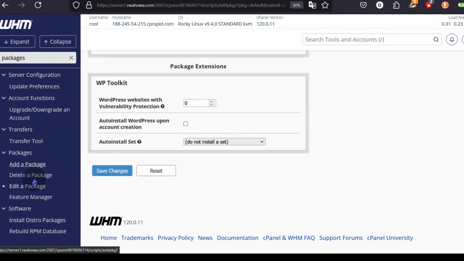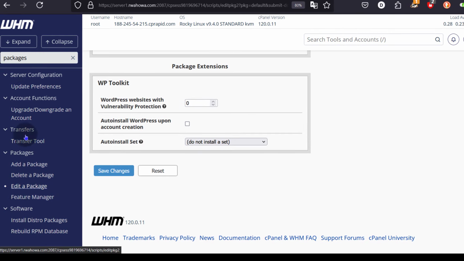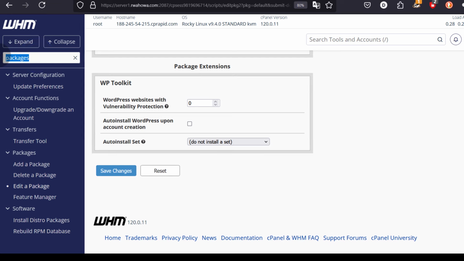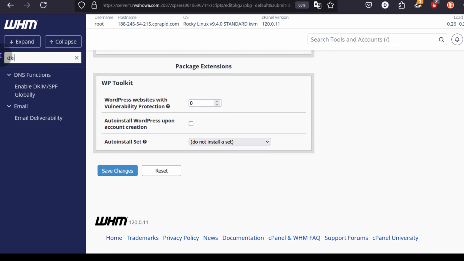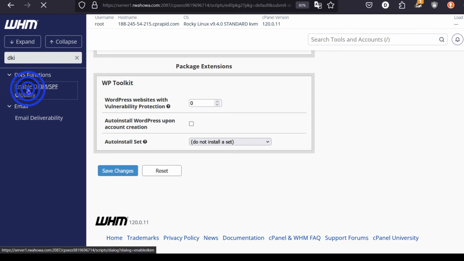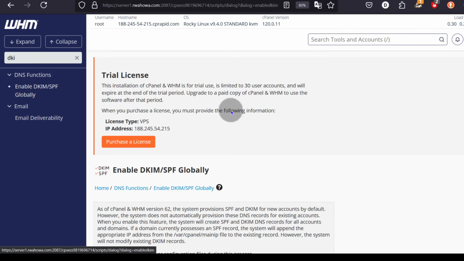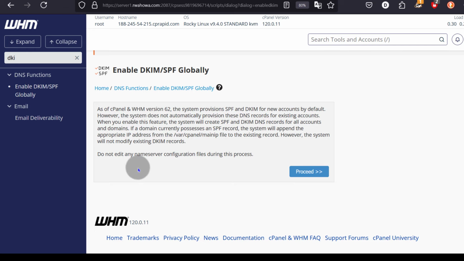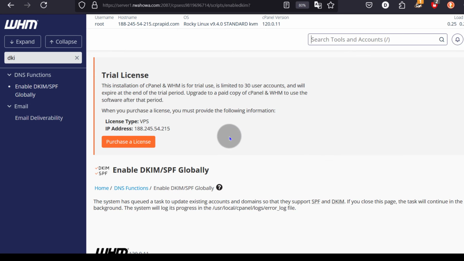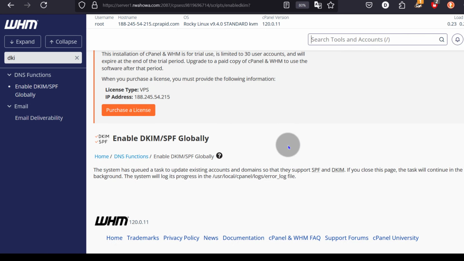There are certain records that we can just enable to be created automatically. I don't know if I can find it here, DKIM. Okay, yeah. So if I search for DKIM, I want to enable them globally. So any account that is created, those will also be created. So to do that, I'm just going to click here on proceed. And these are records that are important for email. This should update the existing accounts with the DKIM and SPF records.